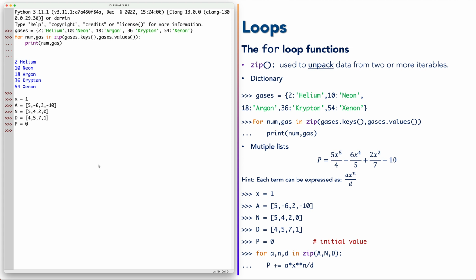Now, let's write the code for the loop. So for A, N, and D, so A is the iterator, which will go through the list of the coefficients, A capital. N is the iterator, which will go through the list of exponents, N, and D, the iterator of the list of denominators or the values where the terms are divided by.